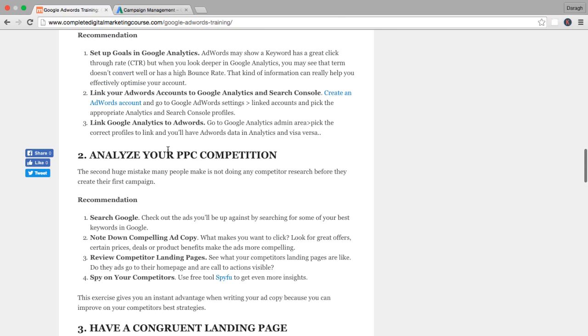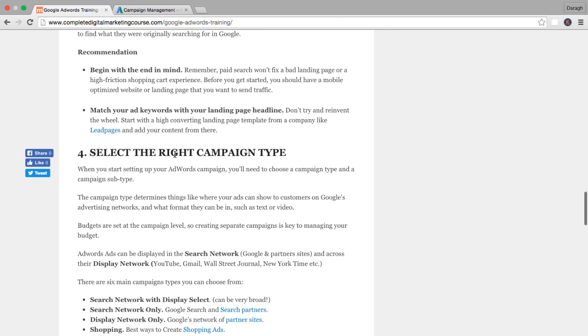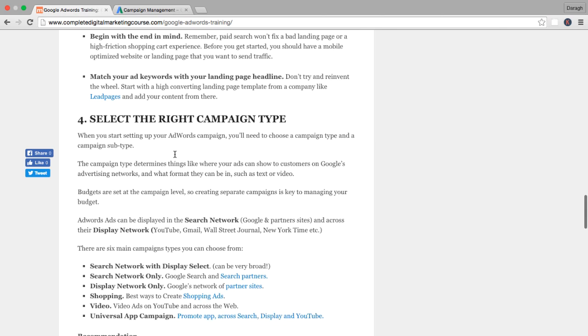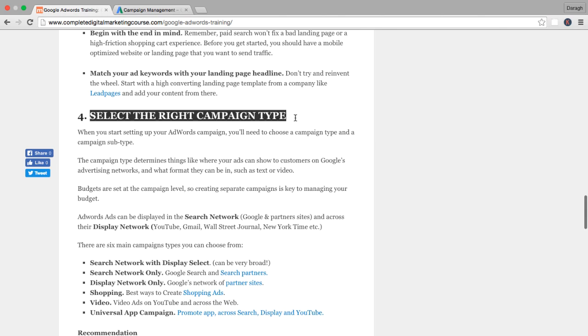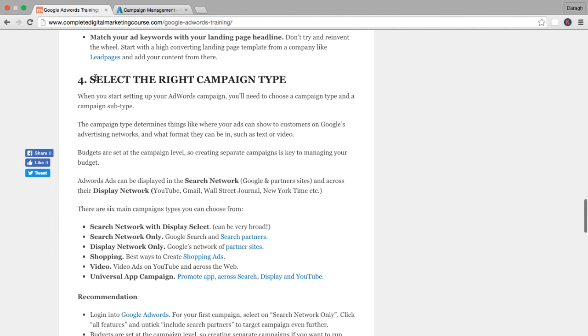that aligns with your business goals. Okay, so in this lecture now, we're moving on to the fourth step in our 10-point checklist, essentially, which is to select the right campaign type. Now, this is the first step that you will actually take within Google AdWords itself. So what we've been doing up to now is really preparing outside of AdWords, and the rest of the process is going to be inside of AdWords.